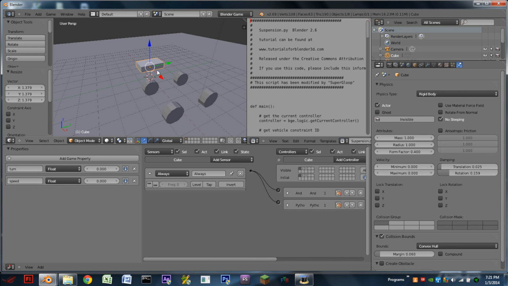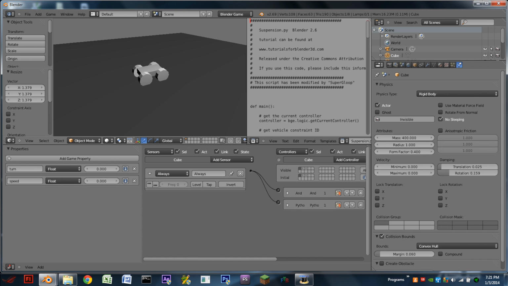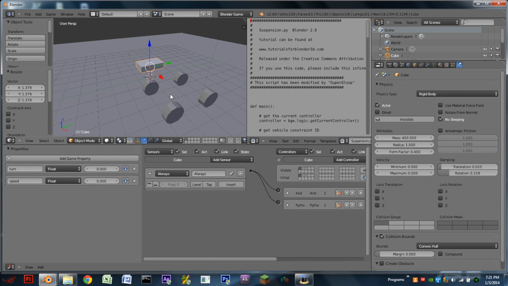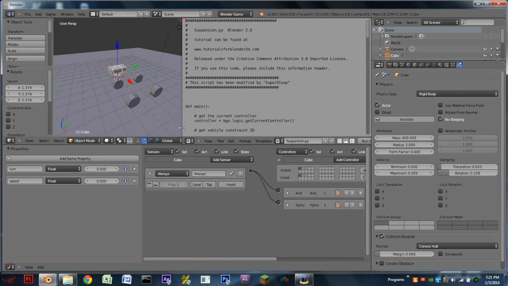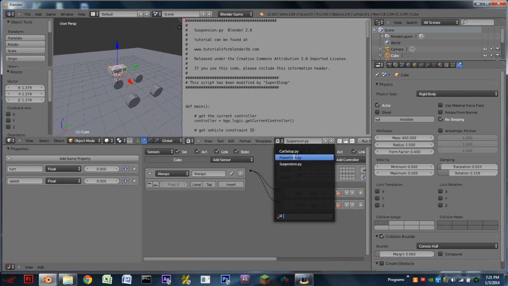So another thing is we want to set up the mass to our car, so let's make it weigh a little bit more. So let's try a mass of 400, because cars are pretty heavy. So let's try with that. And now we can see our car does drive around, but maybe the wheels aren't set up exactly how you want, or the speed is maybe a little fast, or something's just not right with it. I'm going to show you how to customize the scripts to make it a little better, to make it however you want it to be.